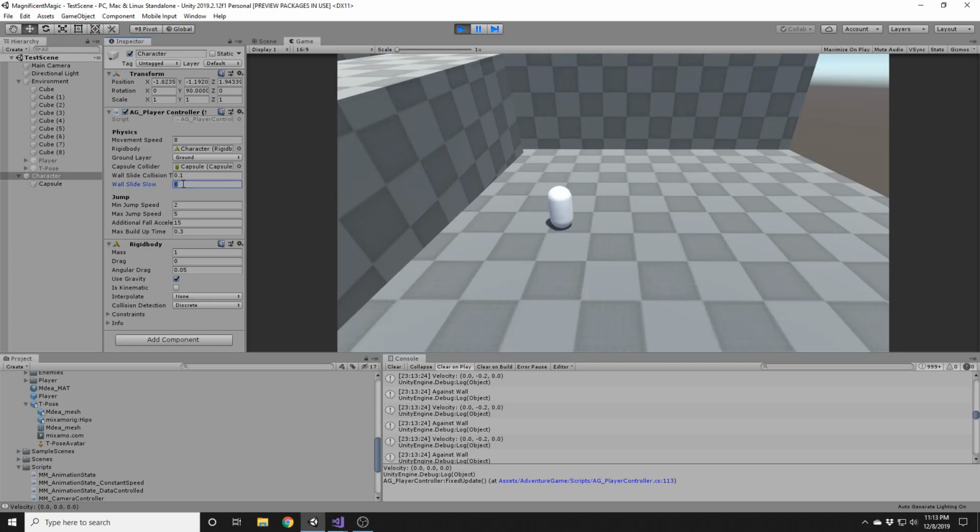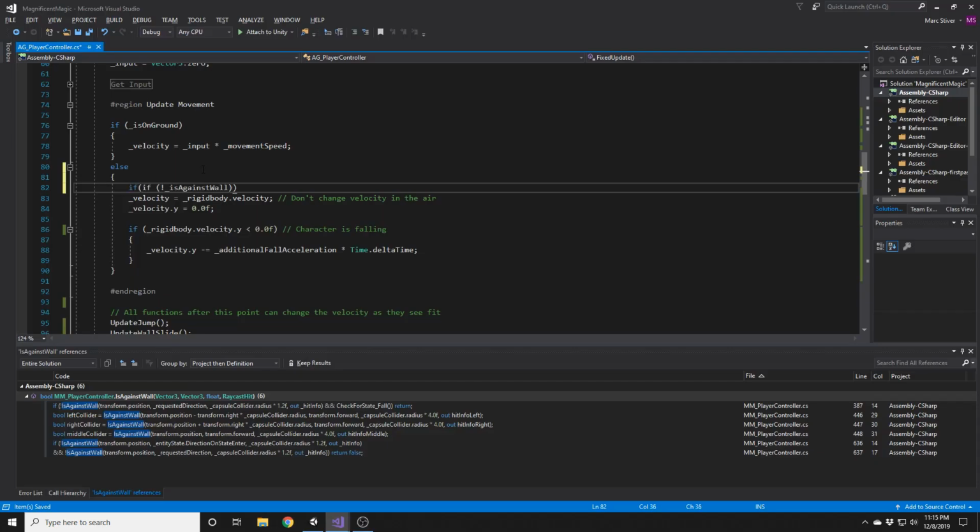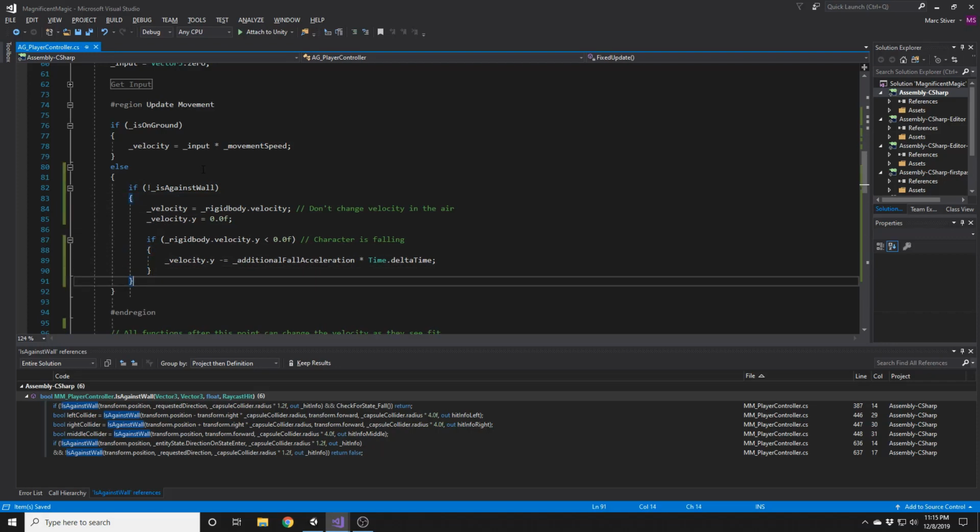So after a little while of playing with these values, I realized that there was something weird going on. Ultimately, I realized that the additional fall acceleration was affecting this as well, so I needed to go back into the code to change that. Just a simple check to make sure that if we're against a wall, we don't add the additional fall acceleration.